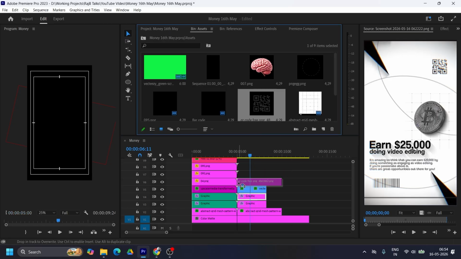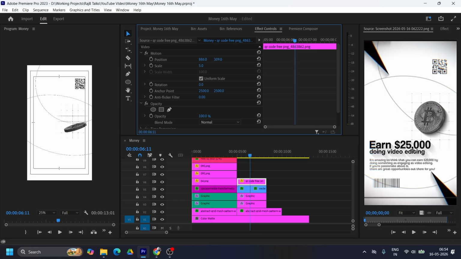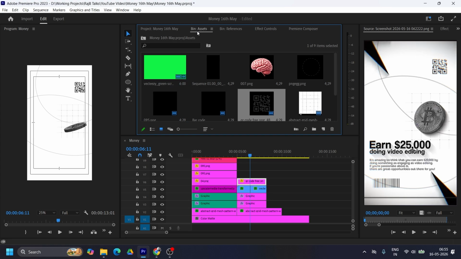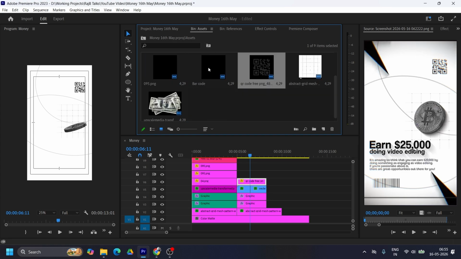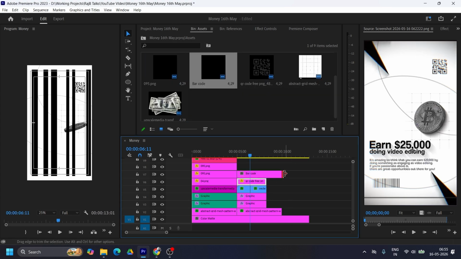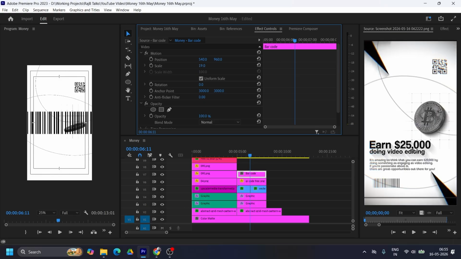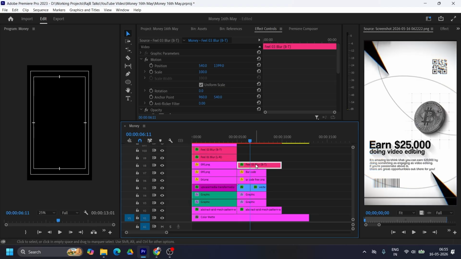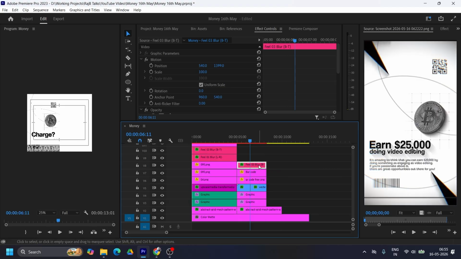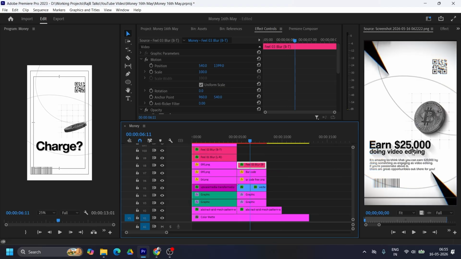So here is the QR code we're going to put here. Perfect, it's quite big. Yep, so let's add the barcode. So here is the barcode, let's scale it down, and let's add this here. Yep, now add our text. So a little bit of change I will do in the text portion. So let's say it says earn $25,000.